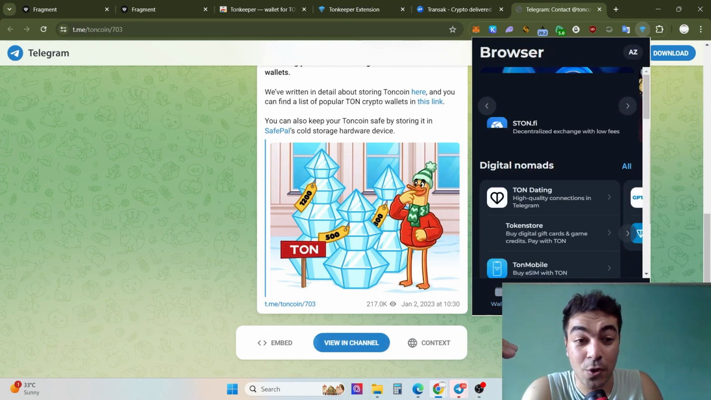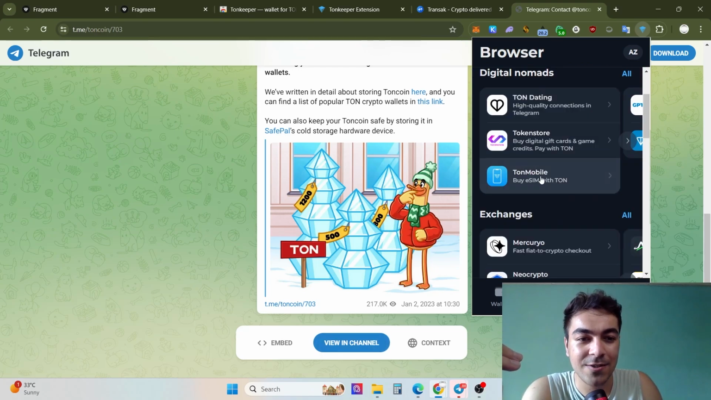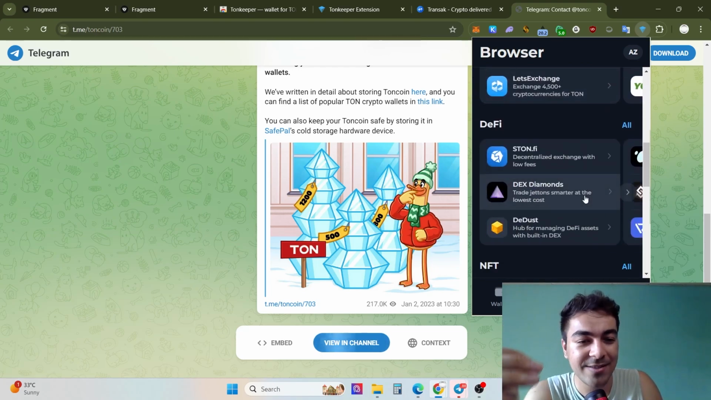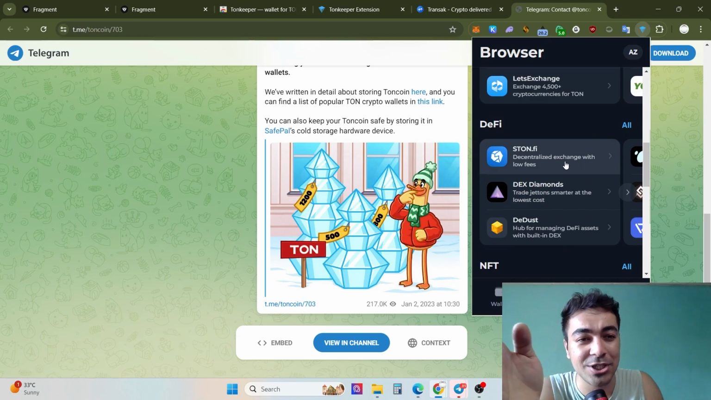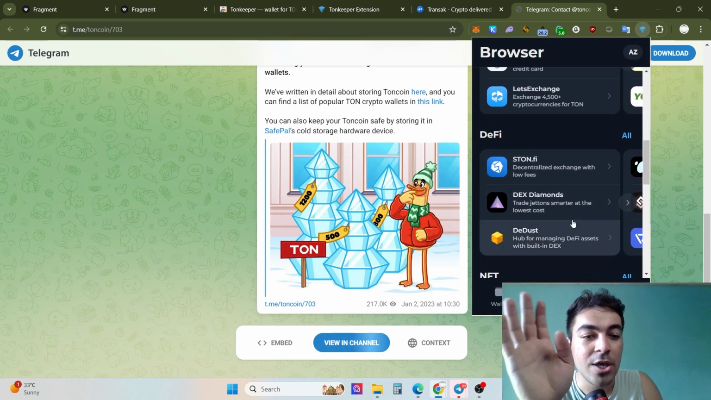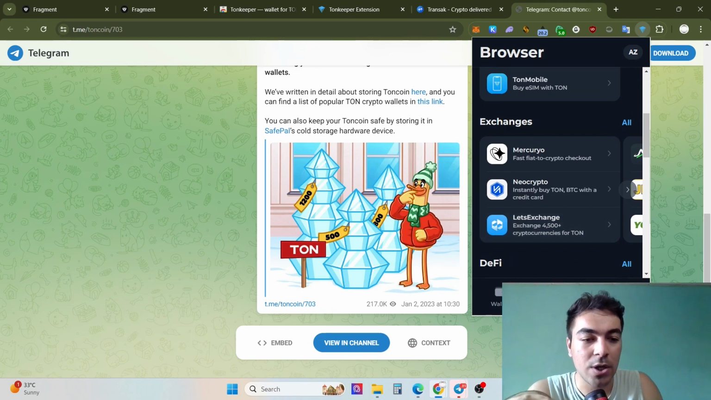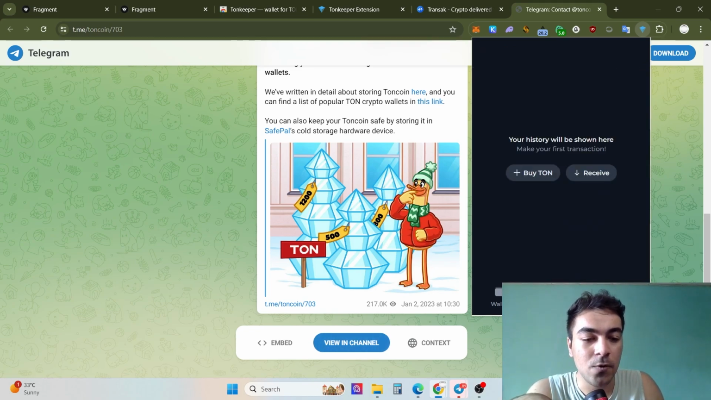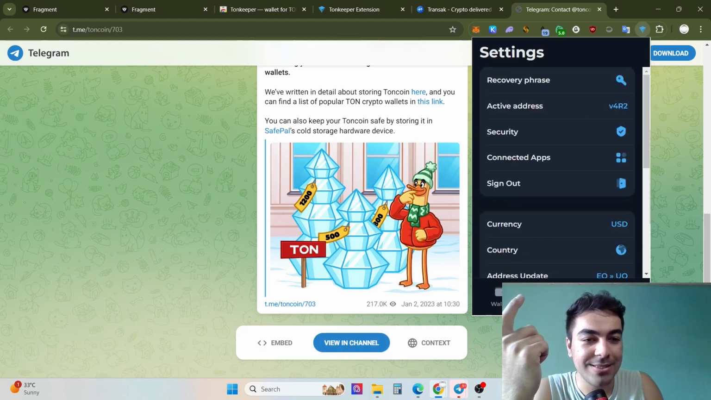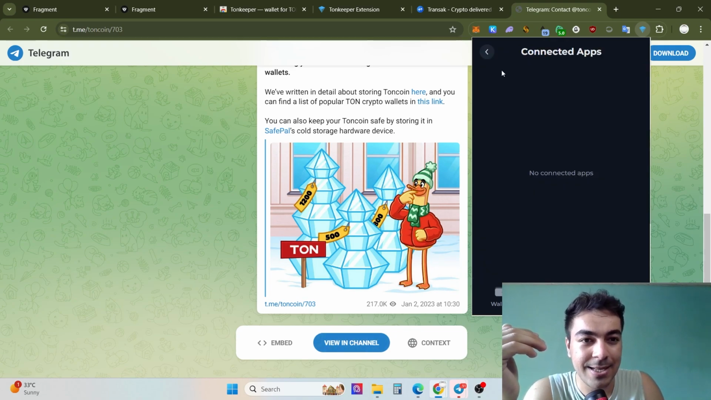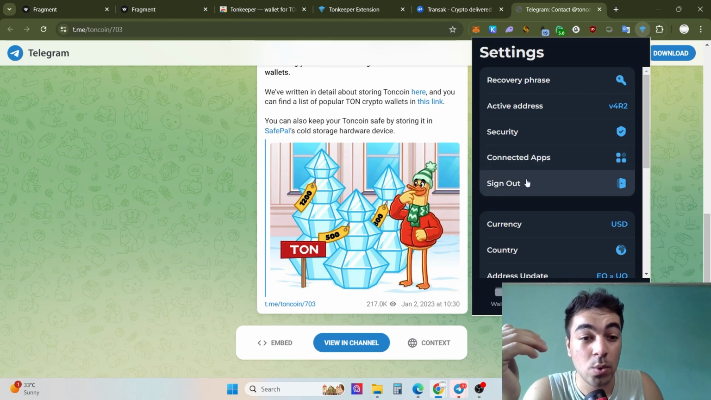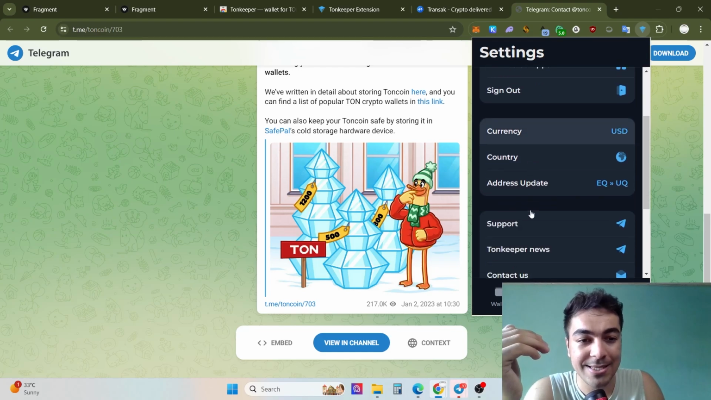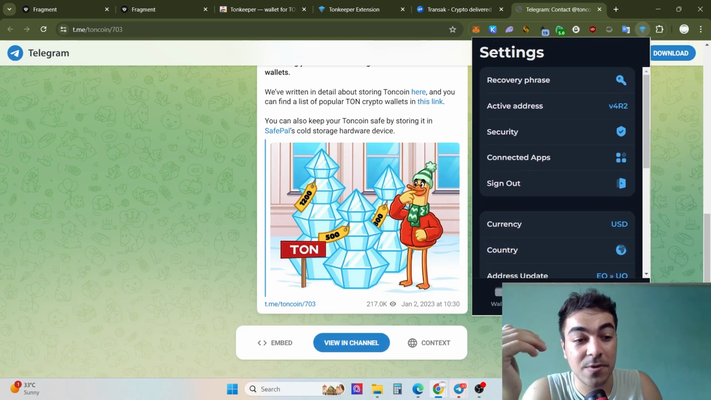And then you can use the browser, for example, STON.fi, Ton Dating, Token Store, and every decentralized application on the Ton blockchain network. You can use them through the Tonkeeper wallet's browser. And then if you want to look at your other transactions, you can use history, or you can set something. For example, if you need to see connected apps, you can click settings and you will see the connected apps function. If you need to sign out, you can find it from settings, and you can take a look at other things from settings.